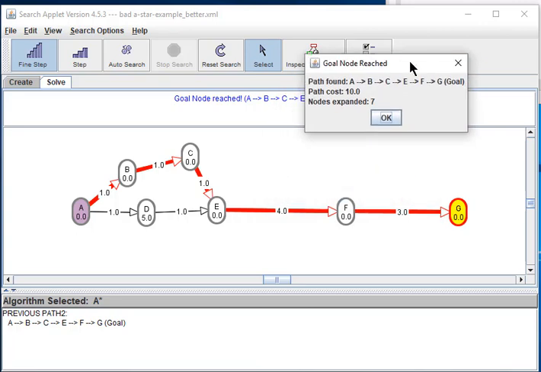But if you look at the cost of this path, it's costing us 1, 2, 3, and 7, 8, 9, 10. So this path is costing us 10 when in fact we could have had a path of 9. So that's a problem because this is an admissible heuristic, but not consistent.